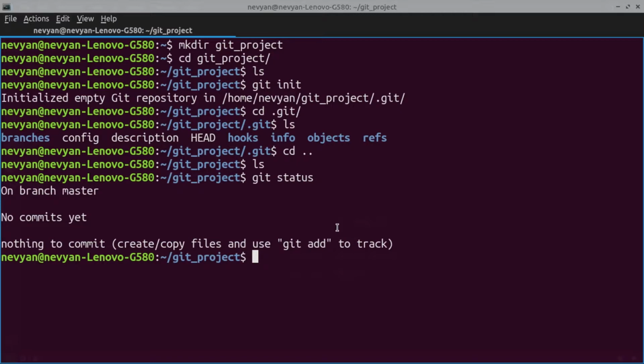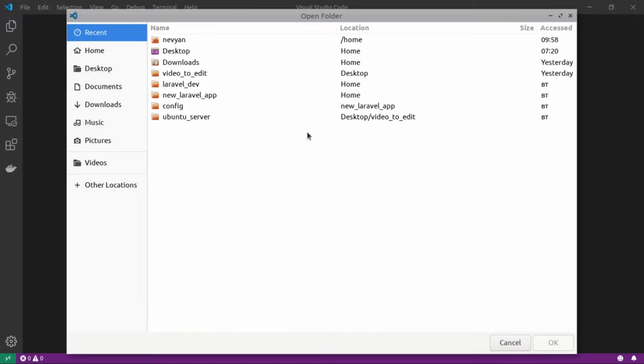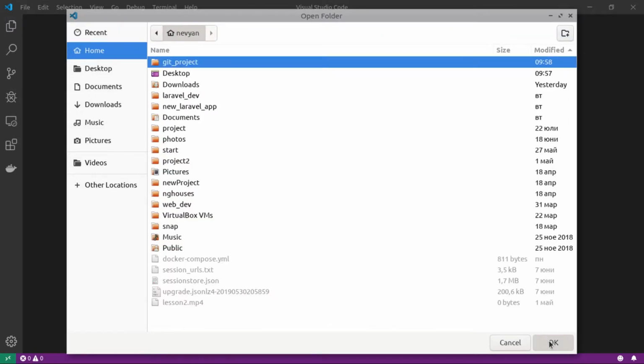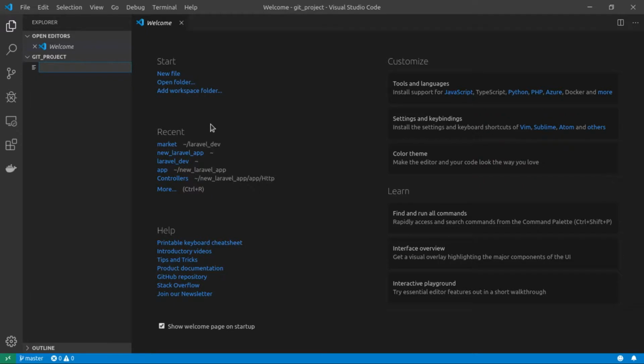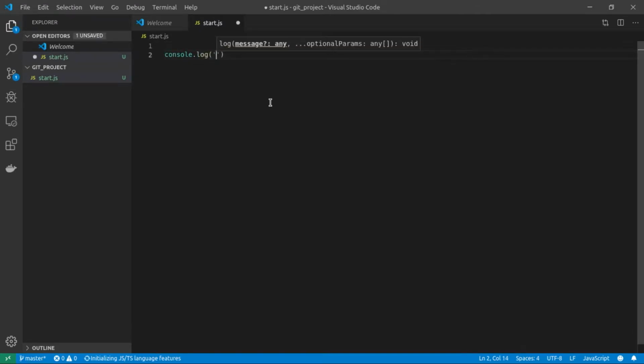So let's go ahead now in Visual Studio Code and create one file. First we'll open folder and we'll choose our git project. Here inside we'll create one simple file, let's say start.js, and here we can write just one console log hello, and it will be version 1 of the file. Okay, we'll keep it very simple. This will be our file. We'll just save the file.